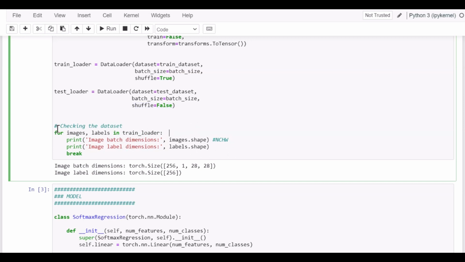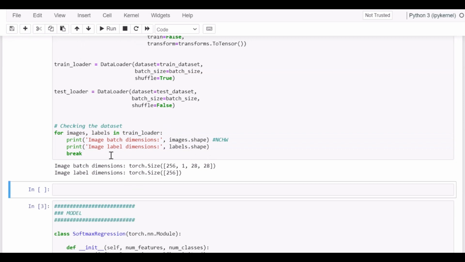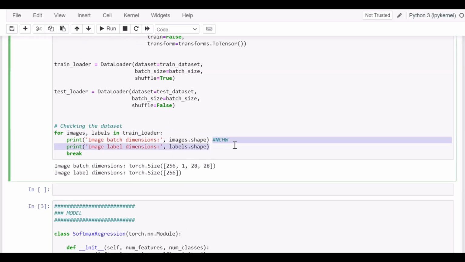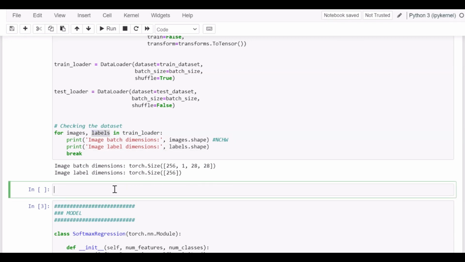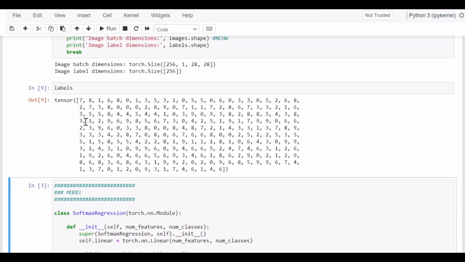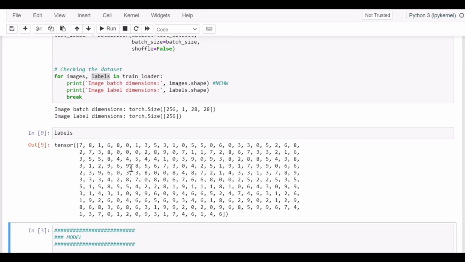Just for completeness, this is more for verifying that everything looks good. So here I'm just having a for loop over the images and labels in the training loader, just to make sure everything looks okay. And you can see it's loading the images in this NCHW format: the batch size, the number of color channels. We only have one color channel here because MNIST is black and white. And then we have the height and width here. And the labels, of course, are a vector because that's just the numbers. These labels are not one hot encoded, so you can see that they are just the numbers of the class labels, the 10 class labels.